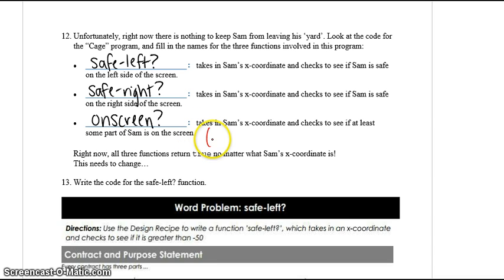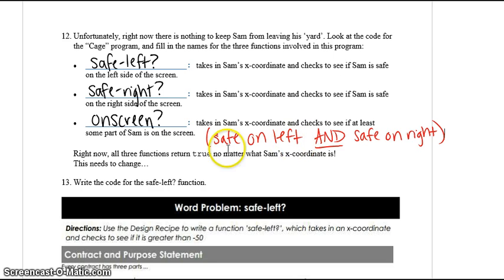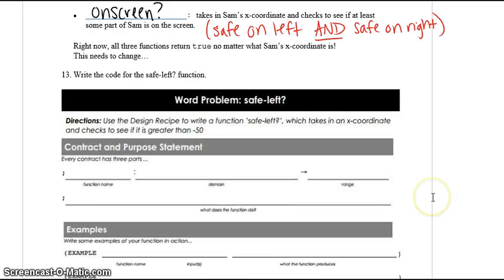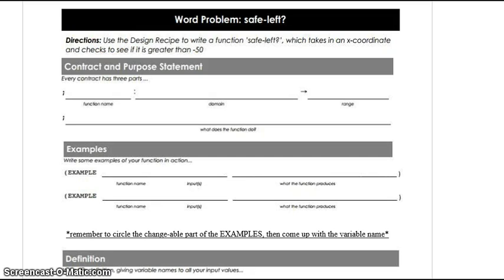So I want to clarify here, this makes sure that he's safe on the left side of the screen and safe on the right side of the screen. In part 2 of the lesson 7 video, we'll be writing the code for the actual on-screen function, but in this video we'll be writing the safe_left and safe_right code. So let's take a look at the safe_left design recipe.